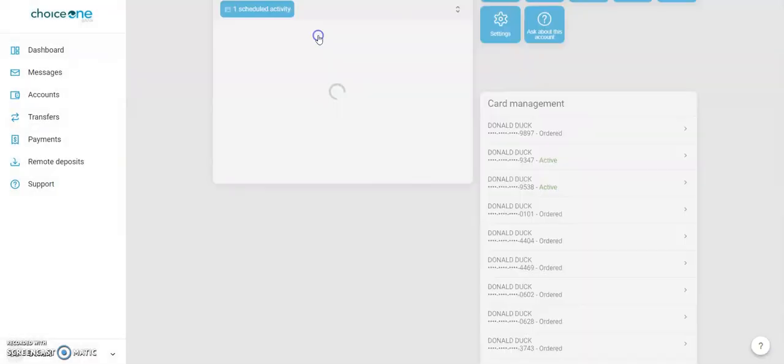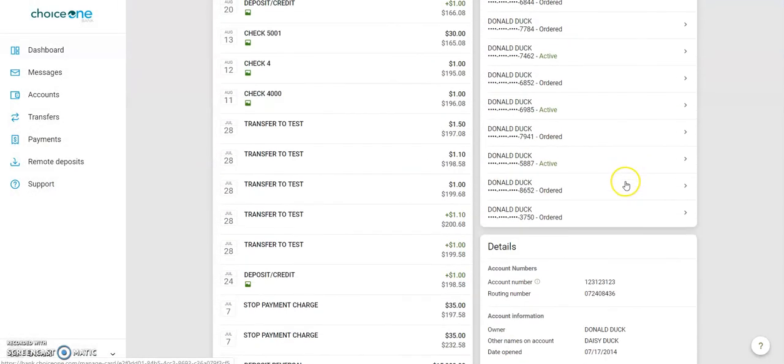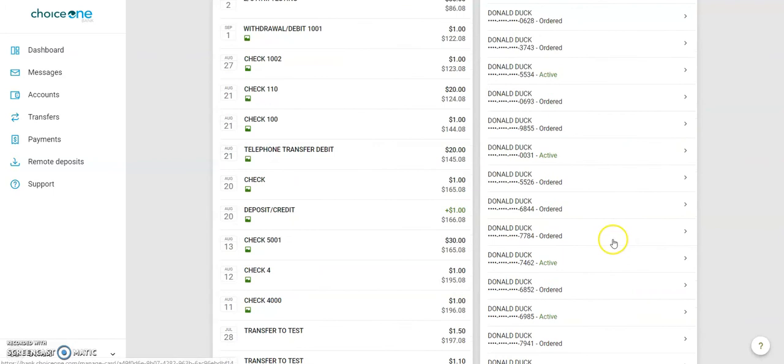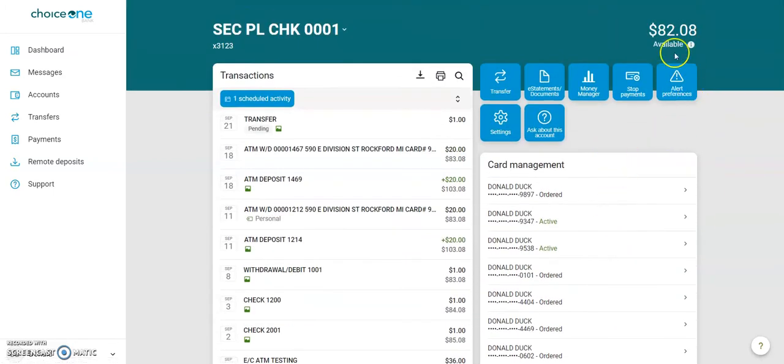Below this, there is a details box that will give you all the general information about the account selected, such as the account number and routing number, the owners of the account, the date the account was opened, and the end of the month information. At the top right of the screen, there are several other utilities available to help you manage your account.